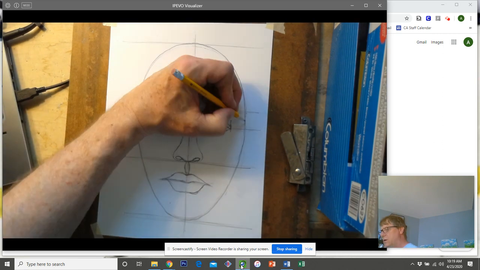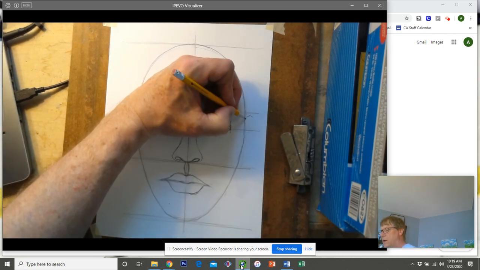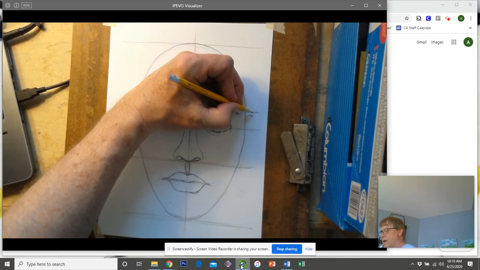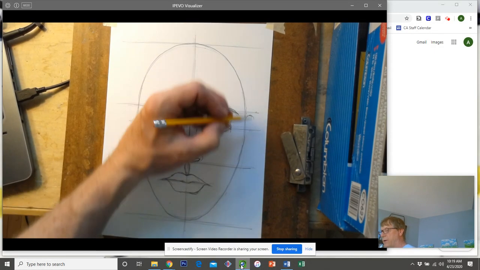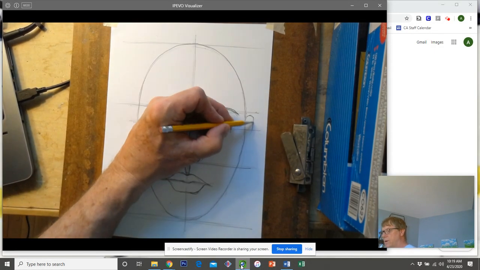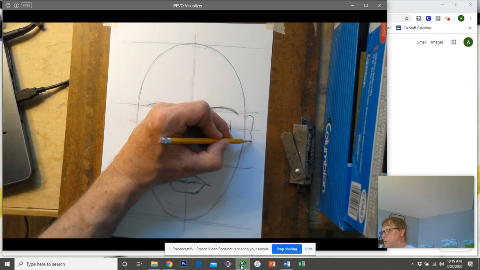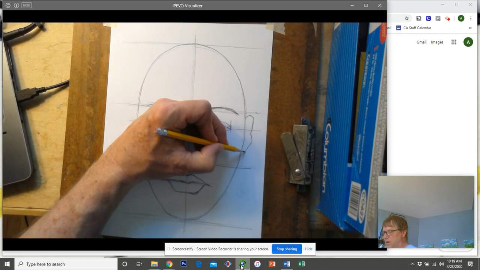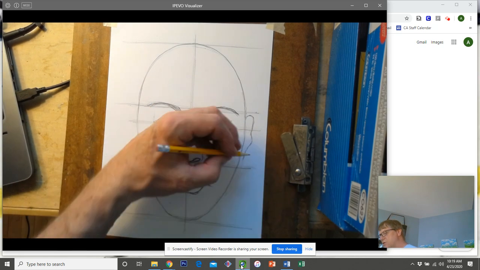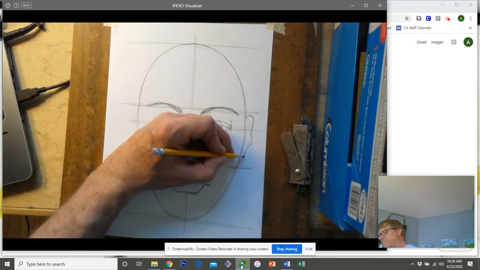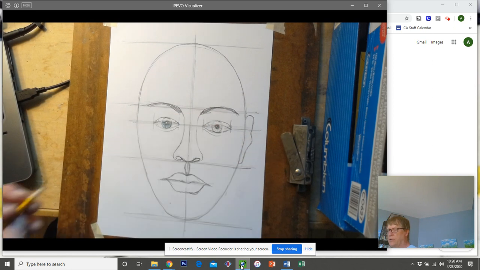If you're going to do an ear, they go up high, almost to this eyebrow line, but not quite, usually. And then they come down. In the middle, they go out, and then they get real skinny. And I like to stop short of the nose line. That's about the right size.